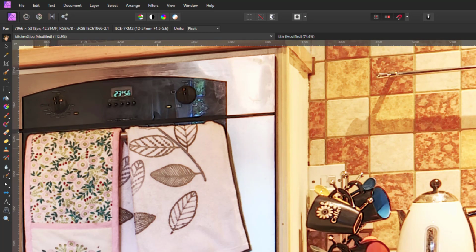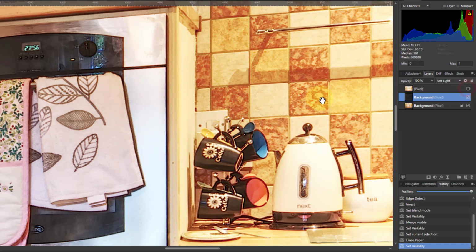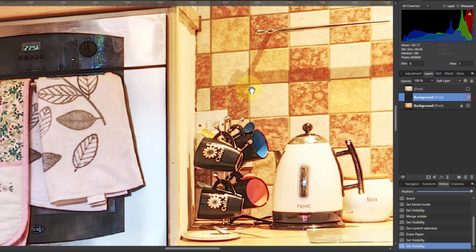And we're going to compare the before and after. So that's with just the straight soft light. And this is with this by itself. And you take this off again. And so it kind of goes in there.